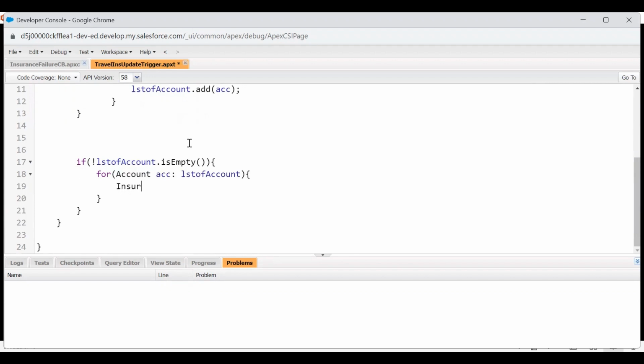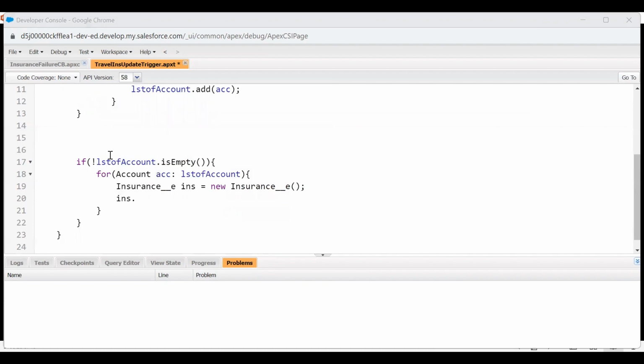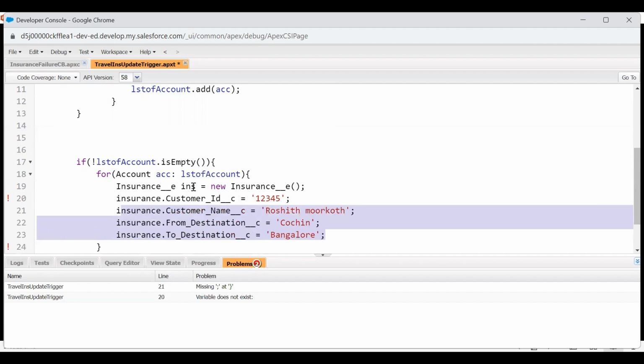So here we'll instantiate in this insurance underscore E, insurance underscore E, INS dot, and then we'll be copy pasting some of the fields which we had used in some of our previous sessions, actually, just for the ease. So this one here, right? And instead of doing this, we'll name it as insurance.